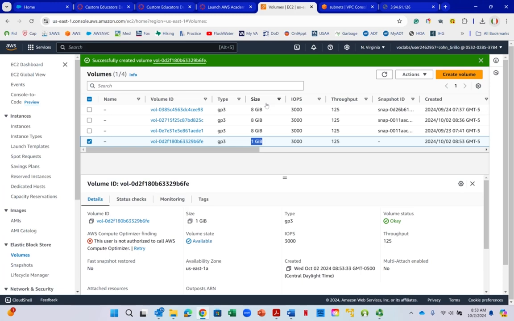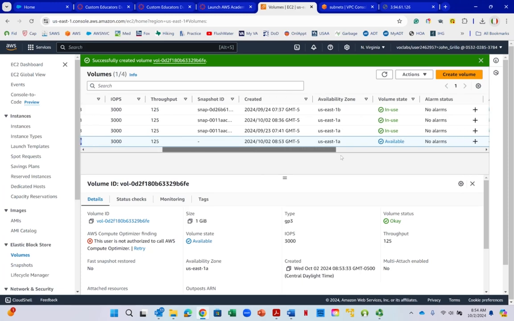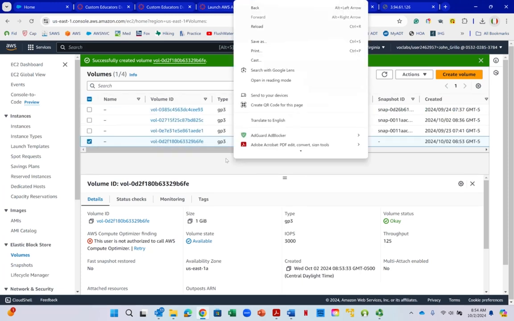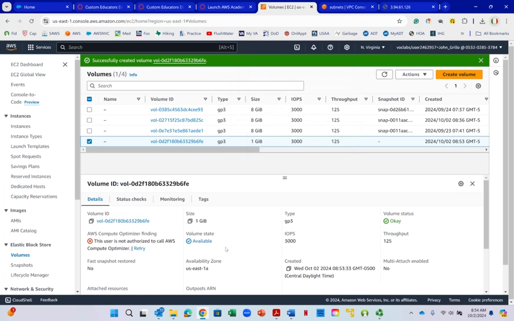Remember when we set up the EC2 instance and we got to the storage section and we left it at 8 gigabytes? Well, each EC2 instance has a root volume. Okay, so we have an additional EBS volume that's for 1 gigabyte. And it shows that it's available. Okay, that's great. Okay, so let's go to the instructions.